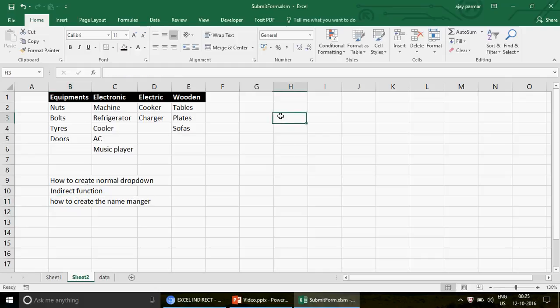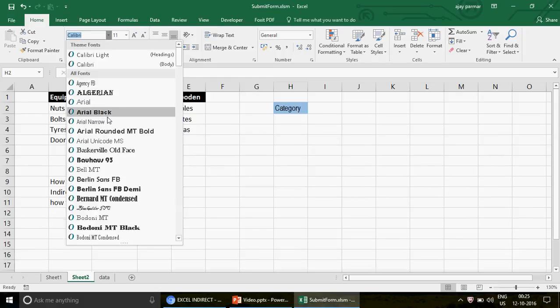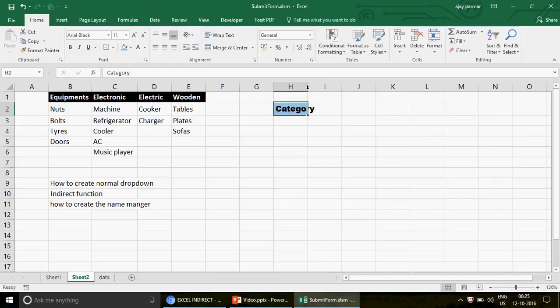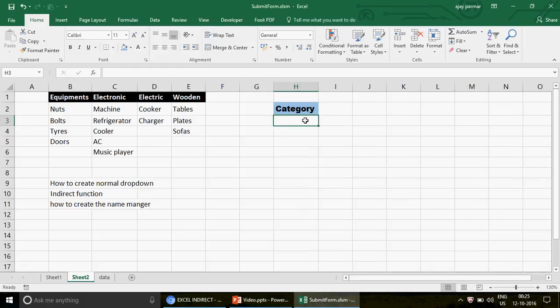Okay, so first of all, let me write here category. Let's say this is the header. I'm going to write here the category. Let us give it a color. I'm going to give it this color, let's say. Okay, and let's give the font a different font, maybe Arial Black. Now the first step is how to create the normal drop down.